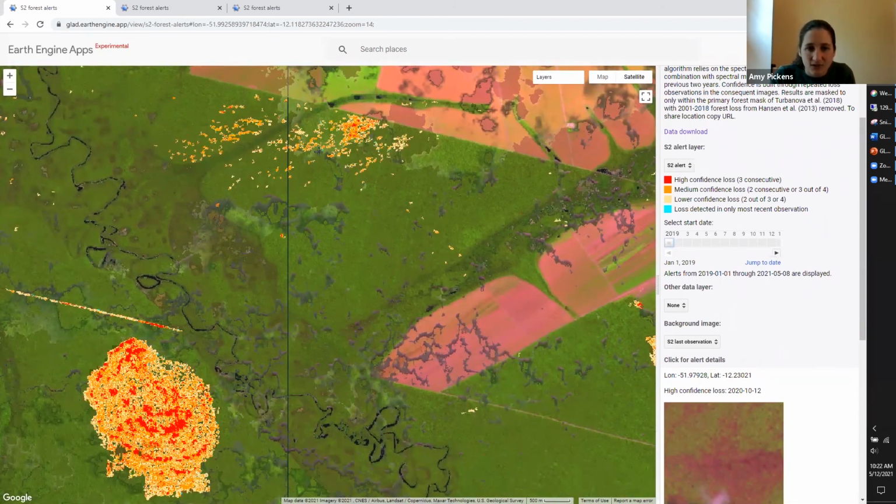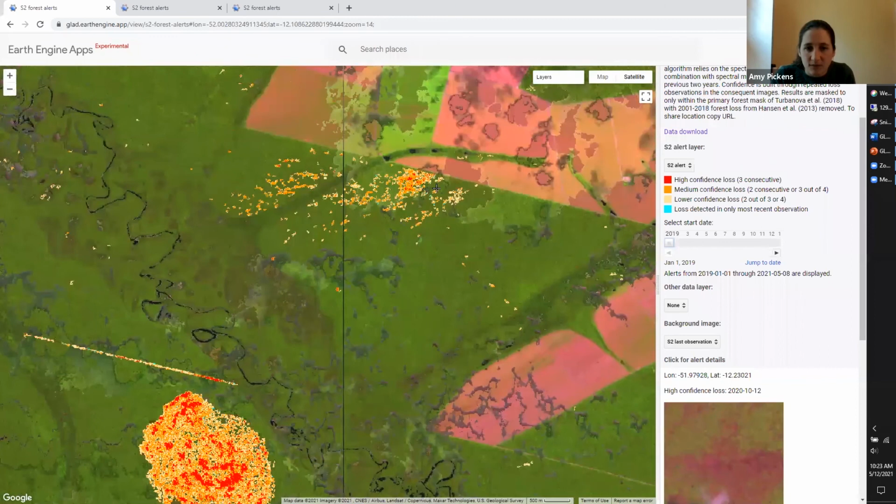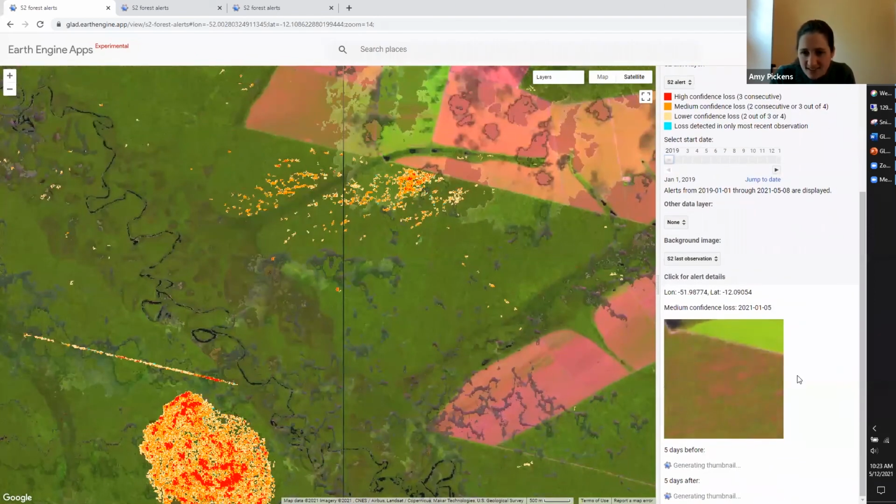But like this kind of diffuse pattern here actually, and if we click on it, it's this really diffuse kind of pattern. It's not just a regular pattern of selective logging. So it is a more difficult thing to try and assess. But yeah, with all of these, I would encourage you to look at the imagery. I know that requires more data, more effort. But yeah, that's the best answer we can give you.